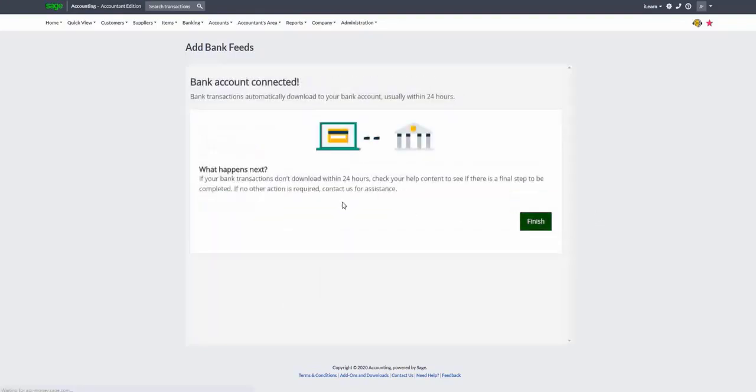Once I click on Finish, this message appears, and it is important to take note that your transactions could take up to 24 hours to start reflecting in Sage Accounting. This is important since there is an authentication taking place between Sage Accounting and your bank before the transactions would be allowed to start flowing between the two systems.